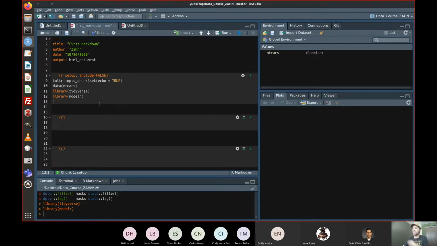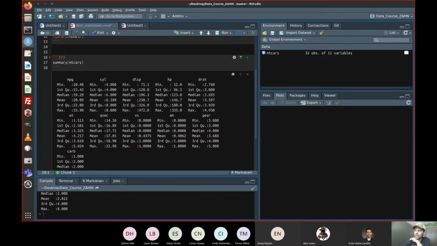All right. So now we've got mtcars in memory. We've got tidyverse and modelr loaded, and so we can do stuff. So let's say summary mtcars. Well, that's what we're going to get in our document right there. Okay. I'll leave that for now.